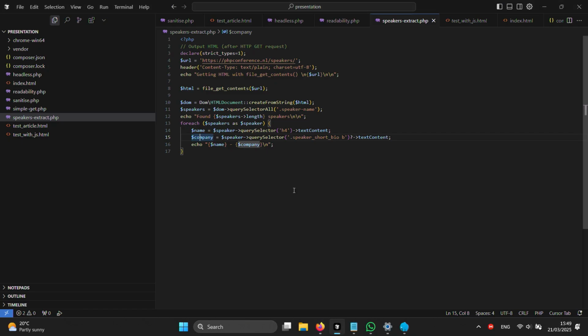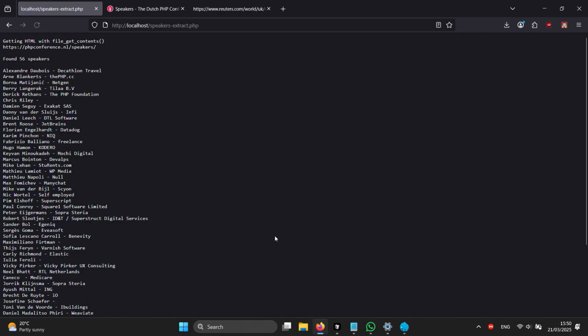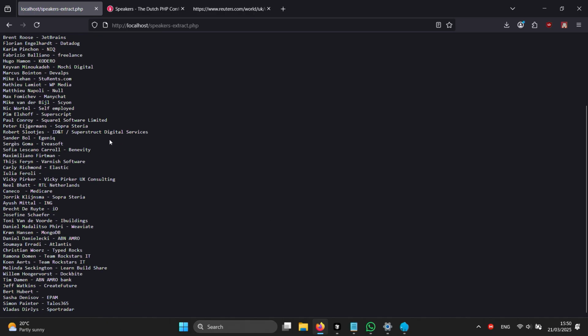And they're pretty much all formatted the same. So we go dot speaker bio space B. So this is just a normal CSS selector you would use if you were styling that page. You say, give me that element and give me its text content, and then echo out. So if I run this, speaker extract, you get a list like this. Found 56 speakers, and just lists them out.